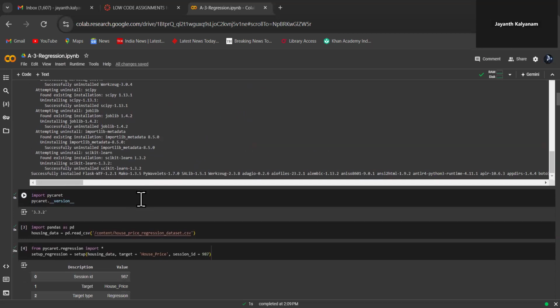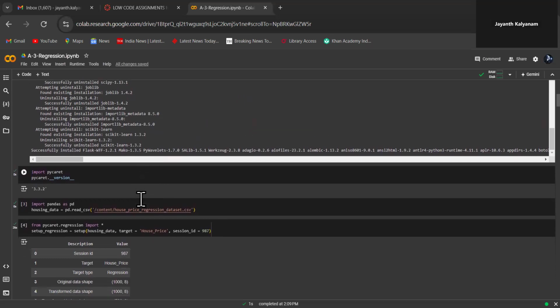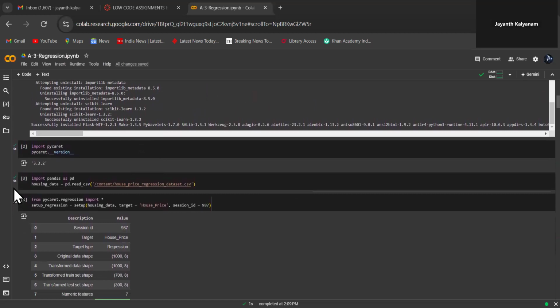Next, we can check the PyCaret version we have installed, using pycaret.__version__. We installed the latest version. Now for the data, I used the house price regression data for this regression problem from Kaggle.